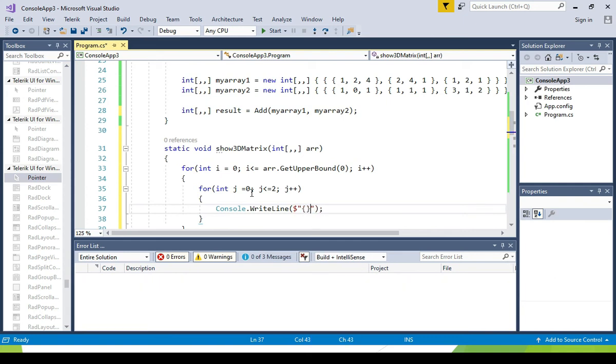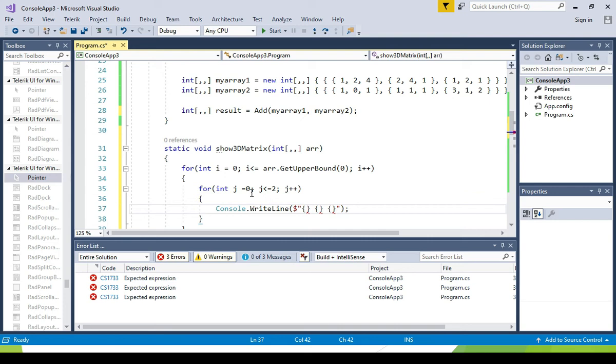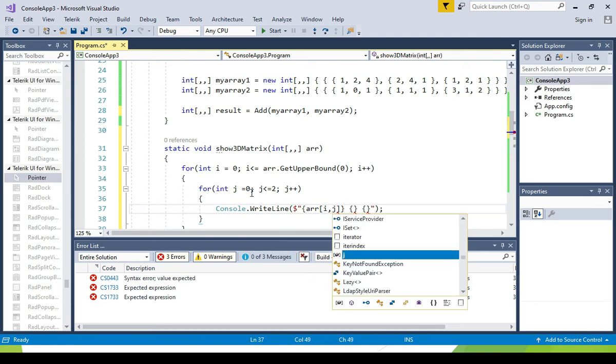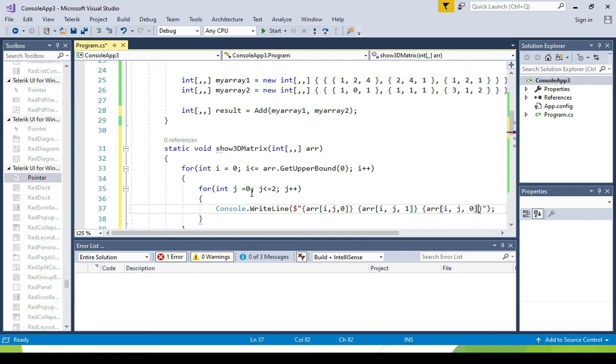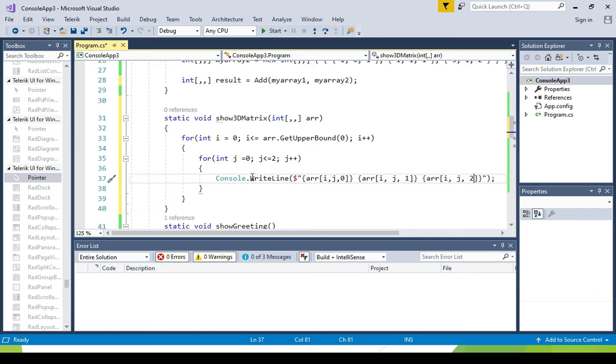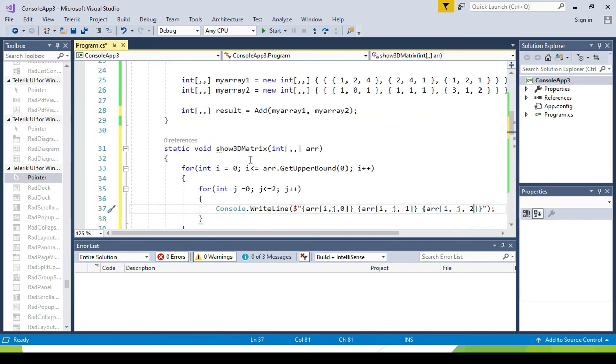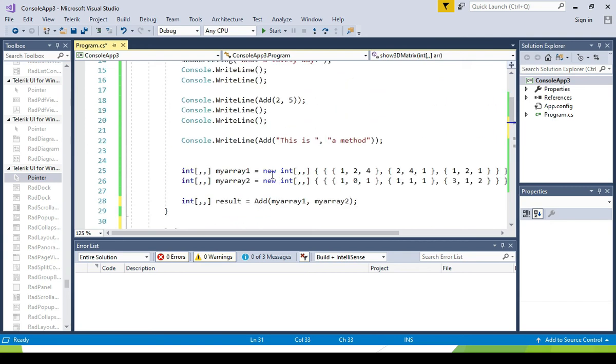So let's start with our first element. We can do that by stating here arr 0, i, j, and then 0. And then we will just copy and paste this for the succeeding placeholder, but we will turn this to 1, and then turn this to 2. So let's give this a try. Let's now call our new method, the show 3D matrix, inside of our main method.